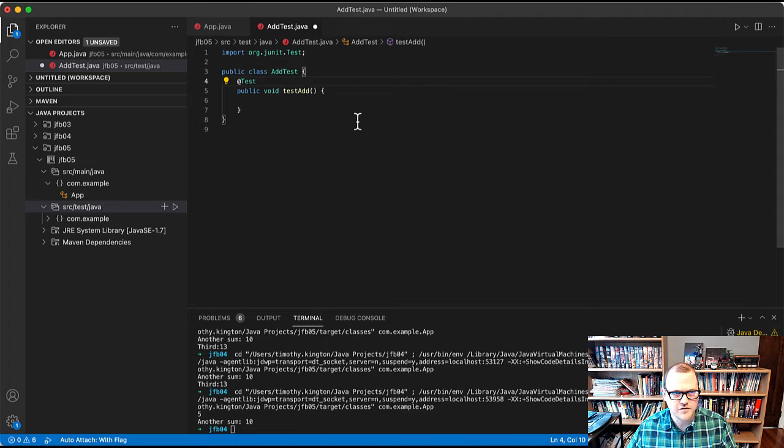JUnit is a very nice testing library for Java. It's used by almost everyone, and that's what we're going to be using here. It integrates really nicely with VS Code. So we have this method called test_add. We've got our test annotation so that the tools know that this is a test method. And then in here, we can run some code and see if it gives us the correct results.